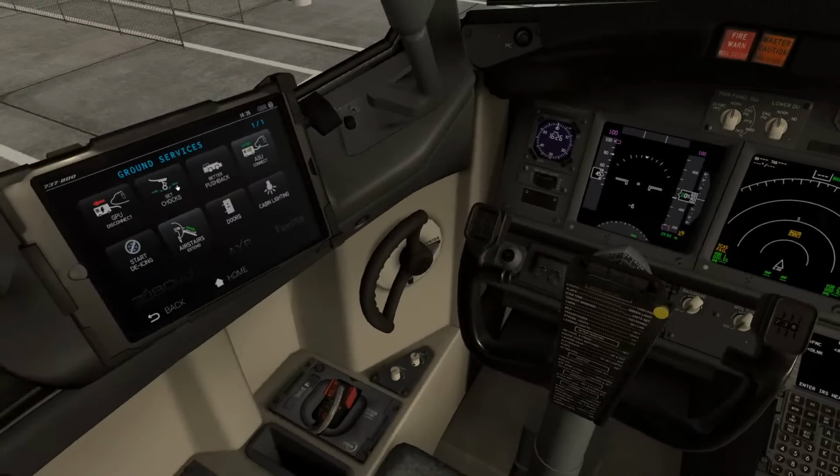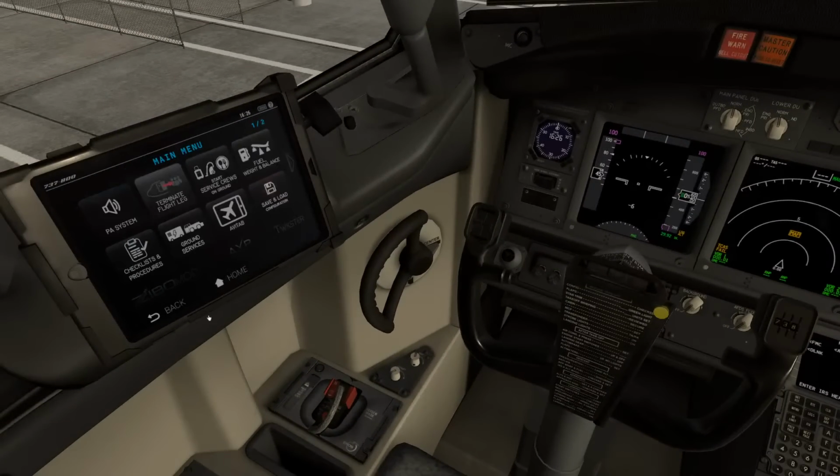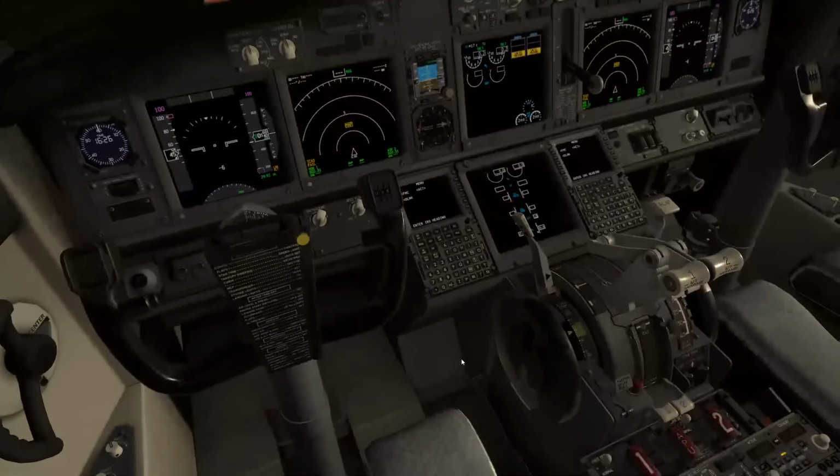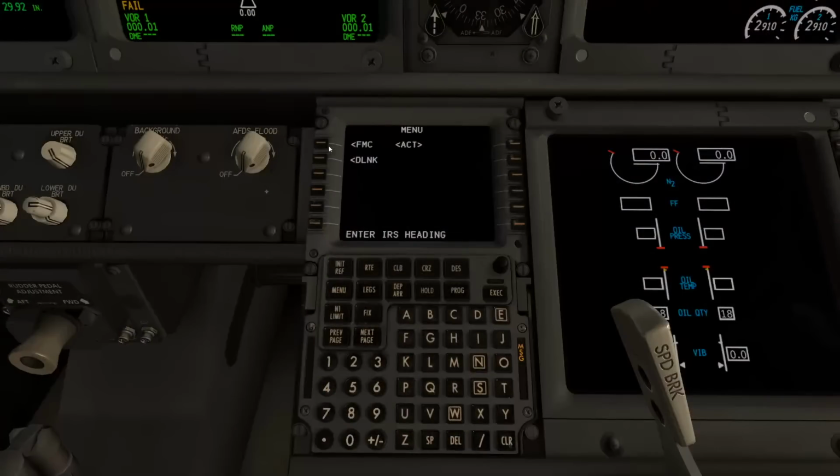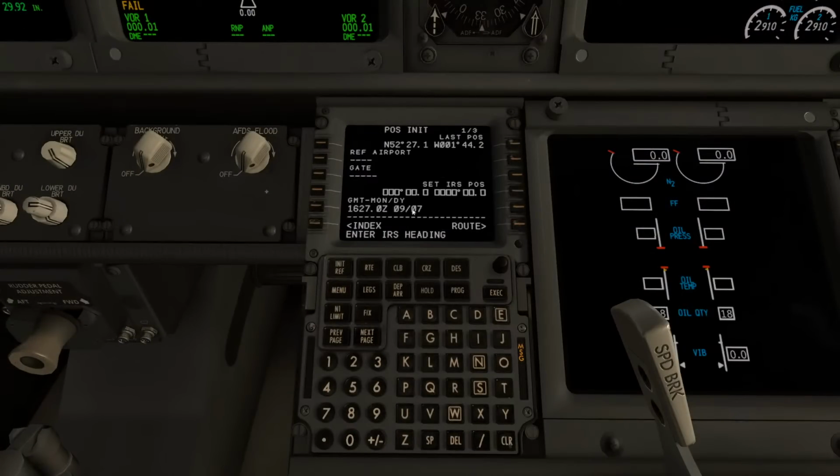All right, let's go back here, start the leg. All right, and let's head over to the FMC. We're going to go to the FMC, and we're going to go to position in it. We are currently at Echo Golf, Bravo, Bravo. And we're going to select that, go to the next page, select our GPS position, and select the GPS set in the IRS.